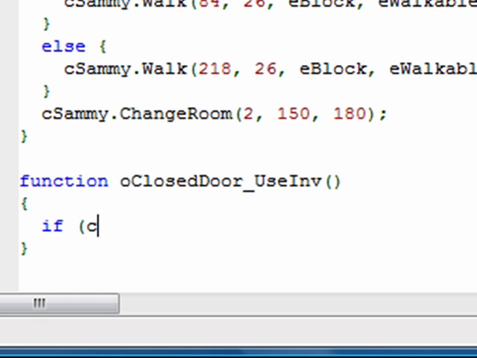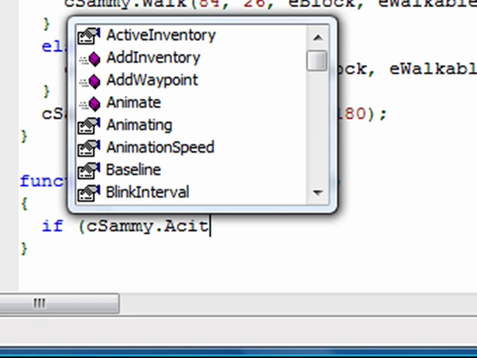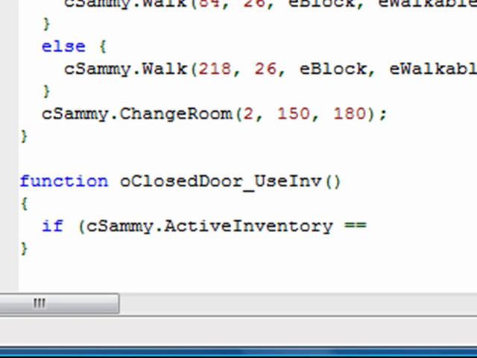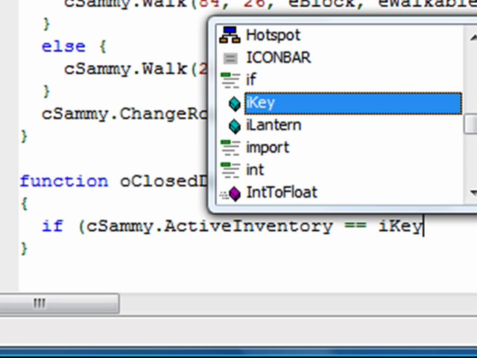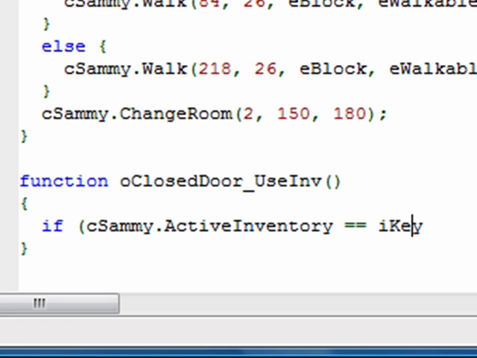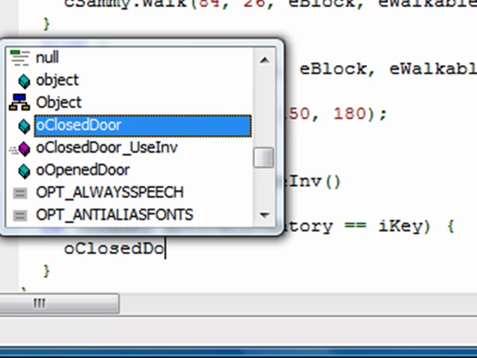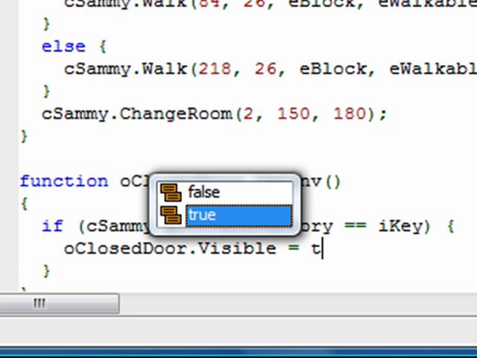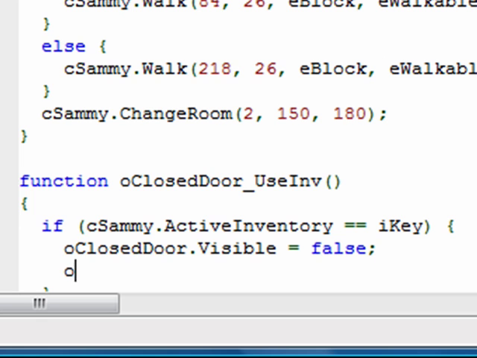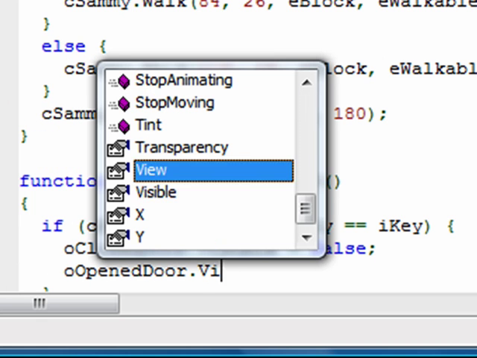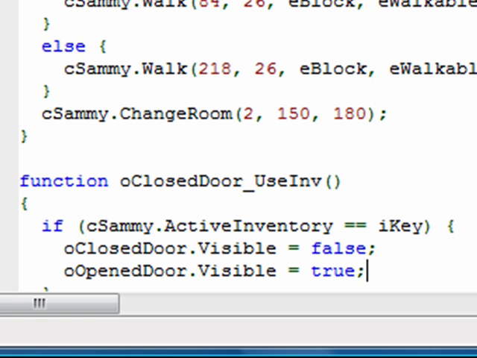So what we want to do is say if cSammy.ActiveInventory equals, and remember we use the double equal sign, iKey. By default, that key item was called iKey, I standing for inventory key. So if the active inventory item is the key, then we want to hide the closed door: oCloseDoor.Visible equals false, and show the open door, oOpenedDoor.Visible equals true. Okay, let's see how that works.